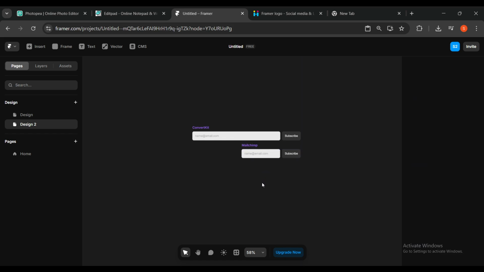This was the step-by-step process for integrating ConvertKit with Framer. I hope this tutorial has been helpful. At the end of the day, it's your passion for learning and exploring that will make these tools even more fascinating. Happy designing!